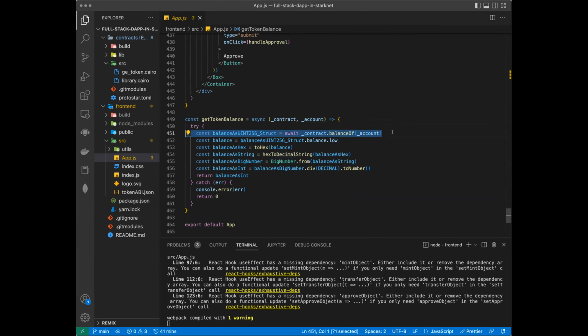I said it's a struct because the value that is being returned looks more like a struct. The way it is returned gives us the low and high. It's not like this is a struct, this is a variable; I mean the value being returned looks more like a struct, or more like an object in JavaScript. That's why I had to get the balance, then get the low. But the way Cairo returns it to me is a struct, so I just named it as struct.